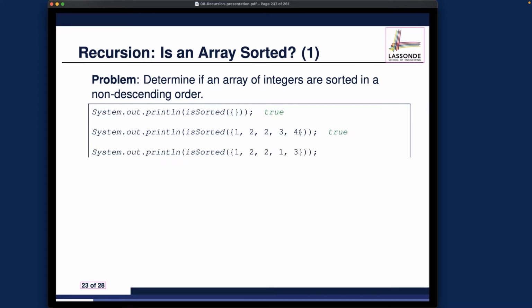What about this case over here? Can you find any counterexample where A at index i is not less than or equal to A at index i plus 1? Can you find any counterexample? Yes, indeed. Look at this. Is it the case that 2 is less than or equal to 1? It is not. So this is exactly the witness of the property being violated. So that's why it should be false.